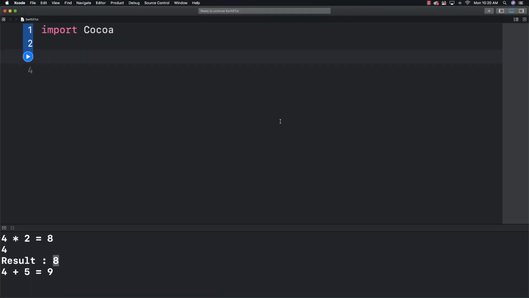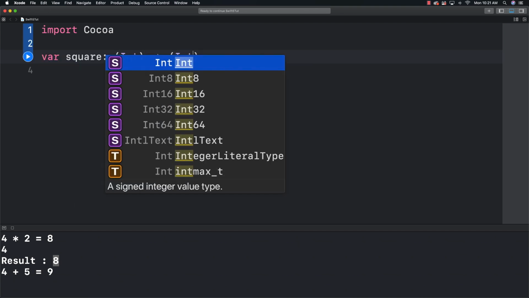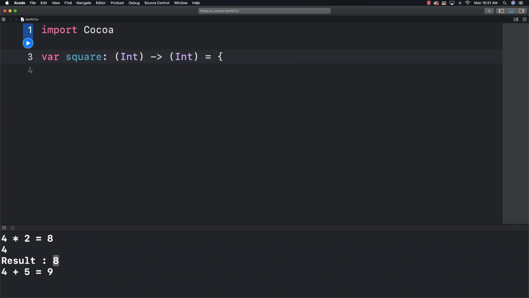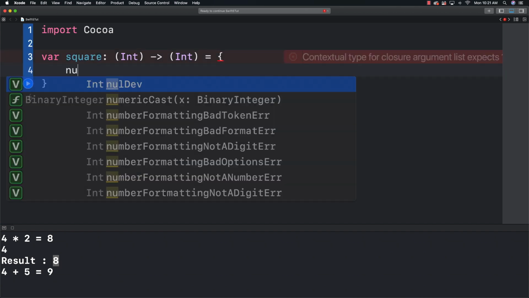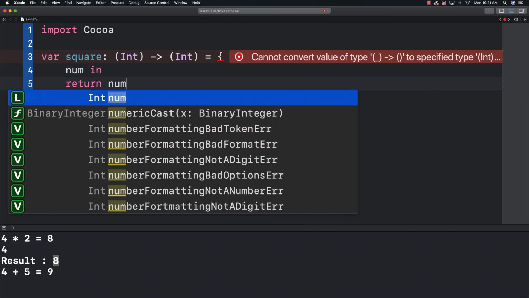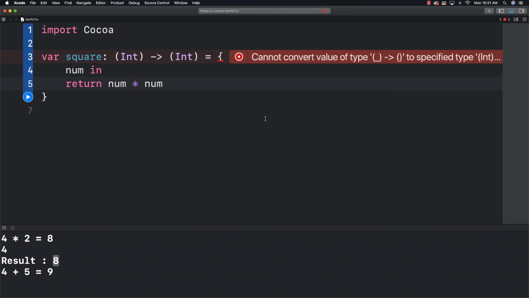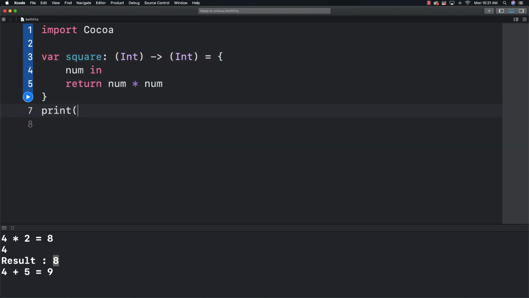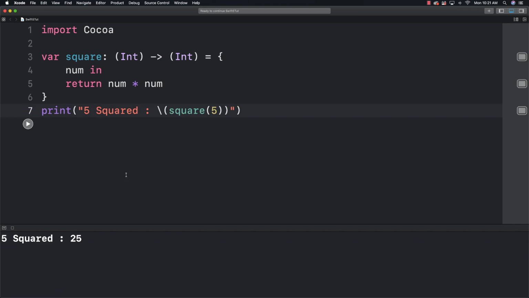Now, a closure is a function that doesn't require a name or a function definition. So let's go create square. It's going to get an integer and return an integer. We can then say equal to, this is a variable, and num in, and then return num times num. Now what we'd be able to do is say print 5 squared, and then just call square and 5 like that, and there you get your answer.